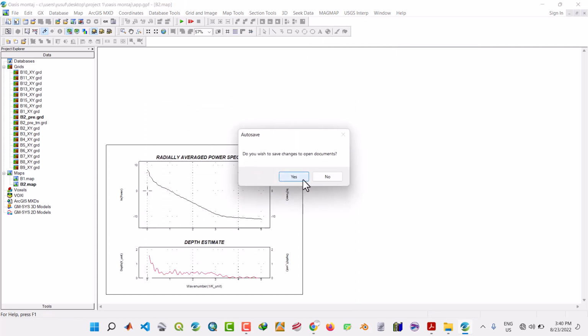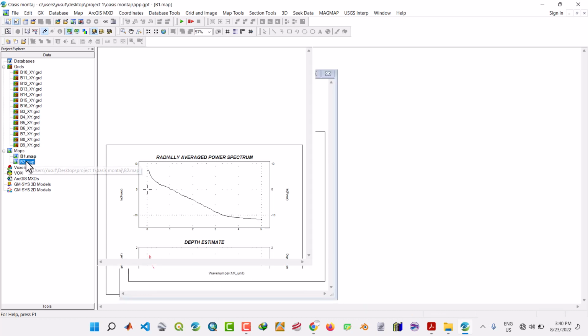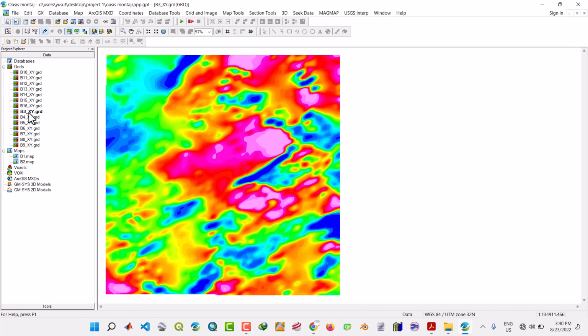So this is the spectrum of B2. Then let me lay that of 1, 2, 3. We have done with this. Now we have the two maps, B1, B2, and let's go to B3 and follow the same procedure.